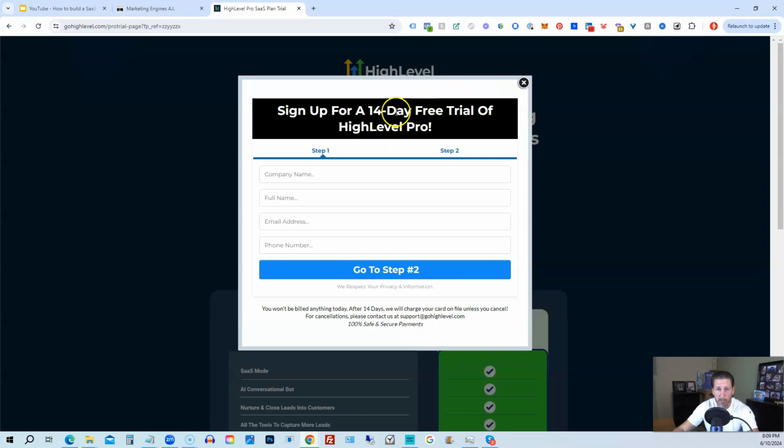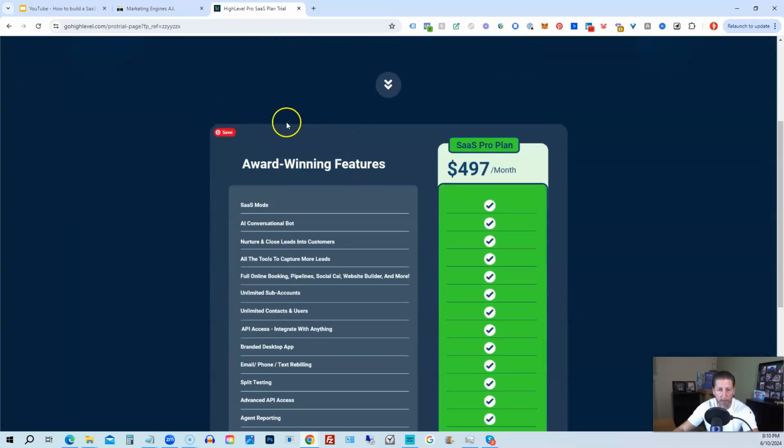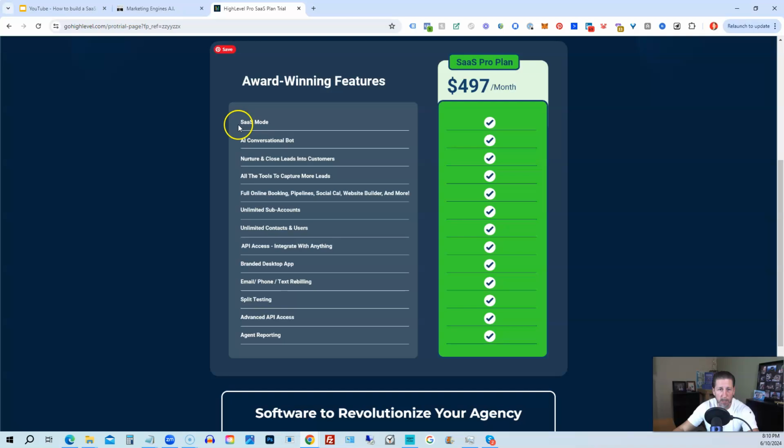So you're gonna get a 14-day free trial of HighLevel Pro or HighLevel Pro SaaS. And essentially it's $4.97 a month. And then it gives you these features. And the one that you're looking for primarily is you need SaaS mode, which SaaS mode really is the SaaS configurator. So I'm going to show you how to get to access that right now.